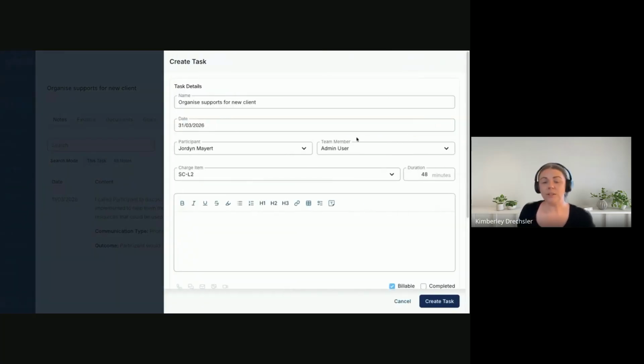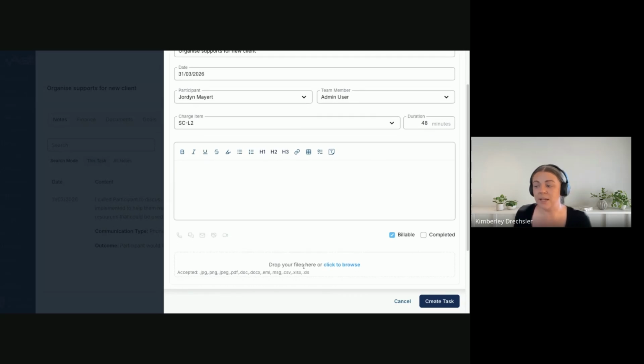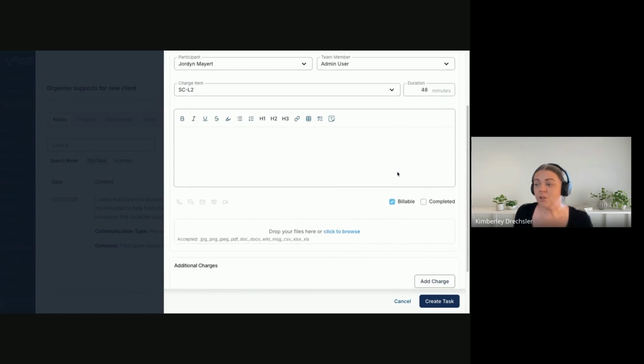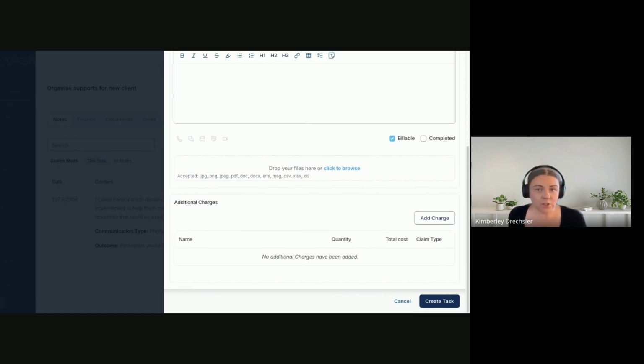Now, it's important to note that the information that comes across here does not contain any case notes, nor will it contain any documents that were associated with the original task itself. What will come across is the name of the task, the date that the task was carried out, the participant, the team member who completed the task, the primary charge item that was associated with it, as well as the duration. You'll also see that its billable status is captured, as well as whether or not it was completed. Now, if you did have any additional charges for this support, they would also be displayed within the additional charges section at the bottom of this form.